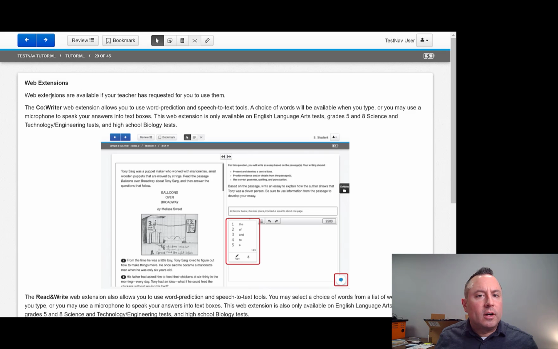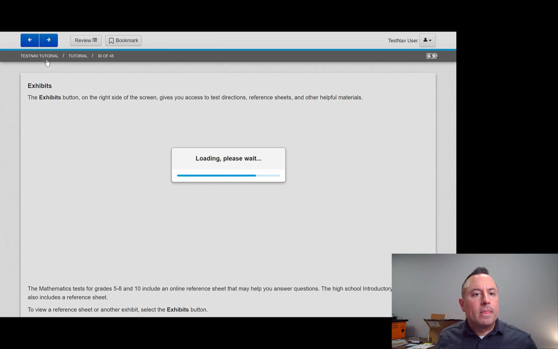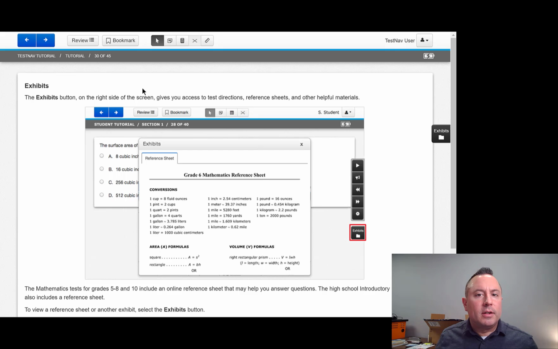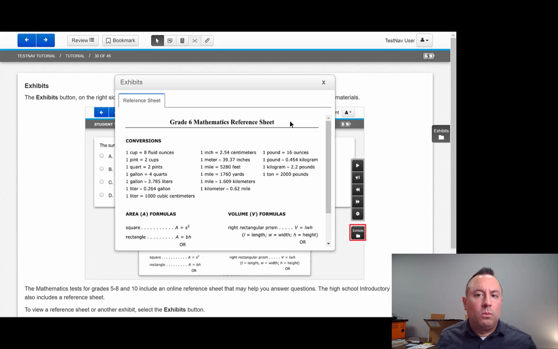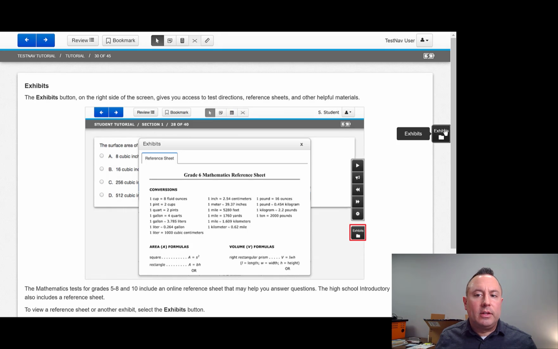Web extensions are available if your teacher has requested for you to have them. You may or may not have any web extensions available to you. The Exhibits button gives you access to test directions, reference sheets, and other helpful material. So you'll see this little pop out here. If you're not sure about the reference sheet or where that is, you're going to click on the Exhibits button there. And that can be test directions, reference sheets, and other helpful material.